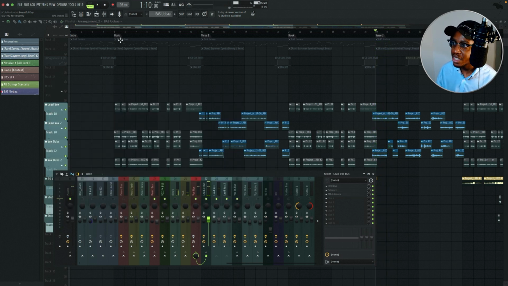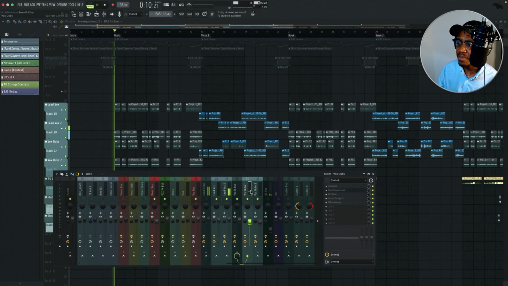And then now with the vocal dubs itself, we can actually listen to the vocal dubs individually. Let's mute the lead vocal bus. So this is the vocal dubs. We'll play both of them at the same time with the effects.